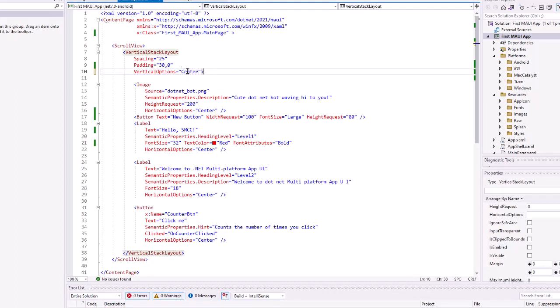And notice that these are in quotes. All the attributes are in quotes. Look at the color coding here: the name of the attribute is in red, we have an equal sign, and then the value in quotes.